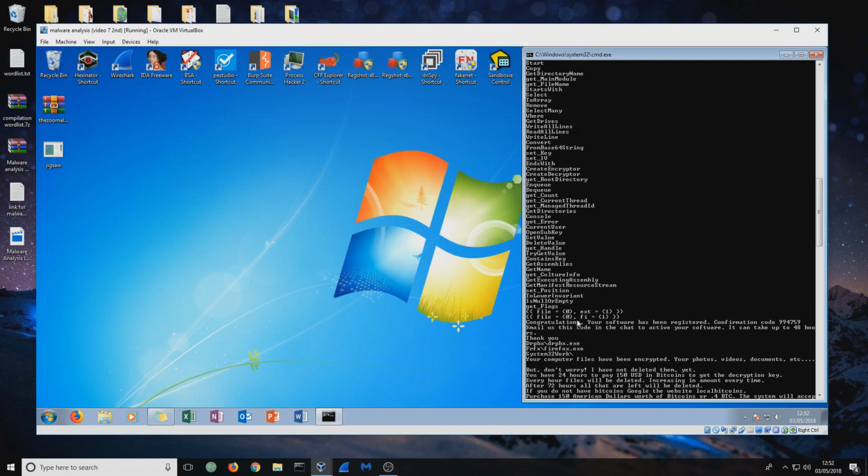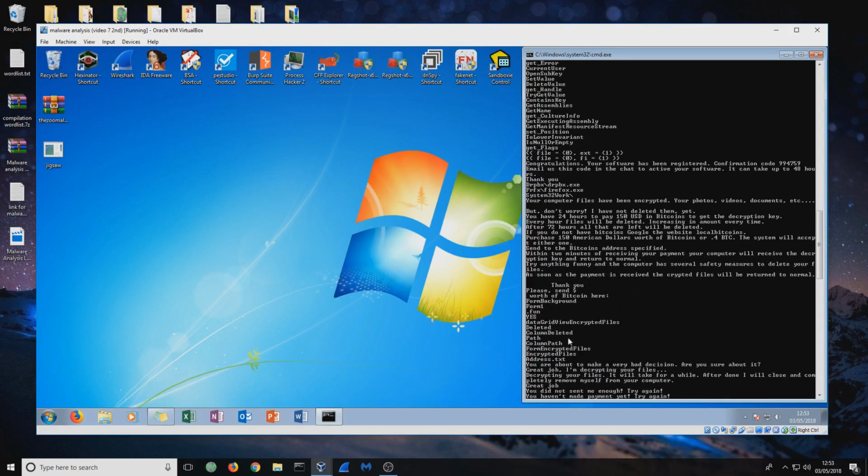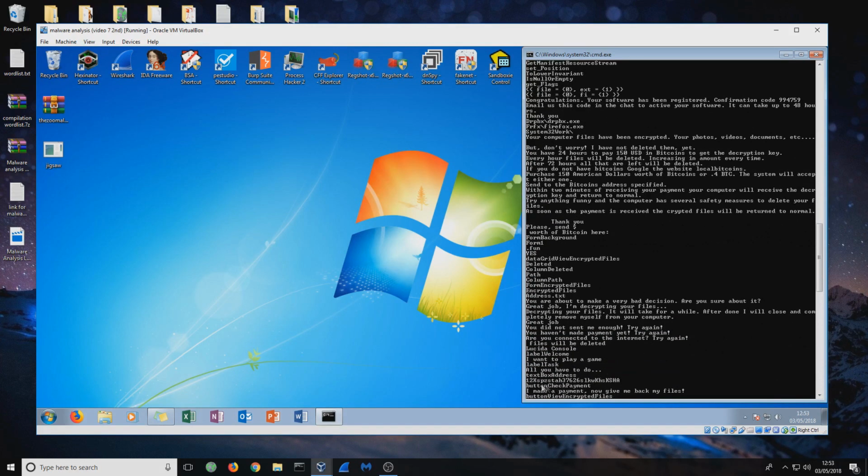So it displays a text that says your software has been registered. This is a confirmation code. Email us this code in the chat to activate your software. Then what it does is it pops out a Dropbox exe, a Firefox exe, and then it runs it through the System32 folder, and then that's it. It's encrypted, and then all the information you need is there. So as you can see, encrypted files, address.txt, it drops all this out for you. This is the address to send those bitcoins to.